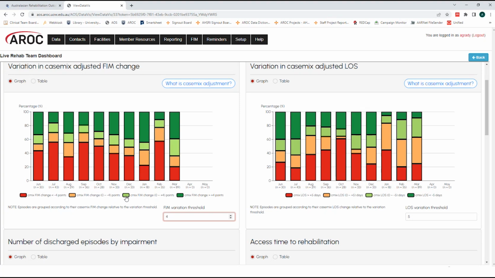Then we have the light green group, which is from the benchmark to +4 points. So they're achieving a FIM change that is above the benchmark up to 4 points. And then the dark green is those episodes gaining a FIM change of greater than 4 points above the benchmark. Then you can see we've got 0 to 100% on our y-axis, and then the different months and how that is displayed across each of them.